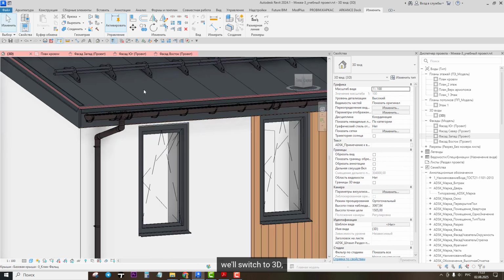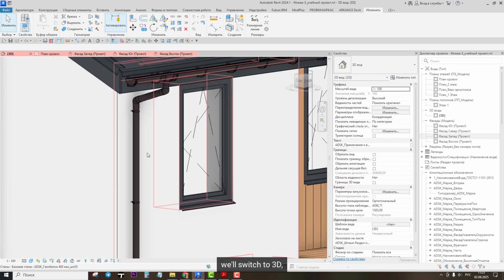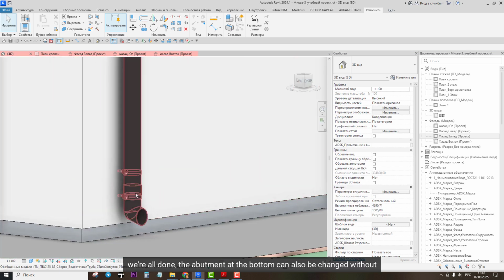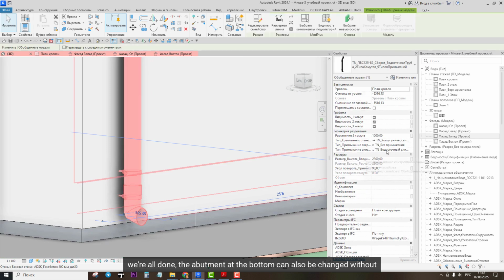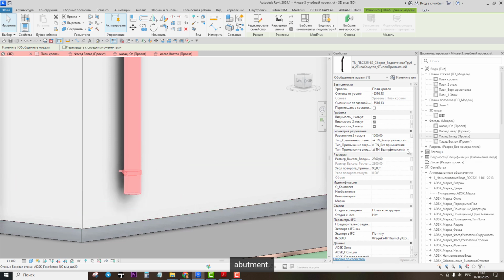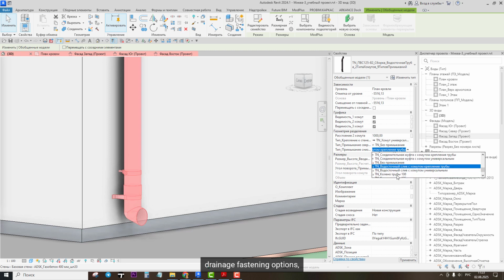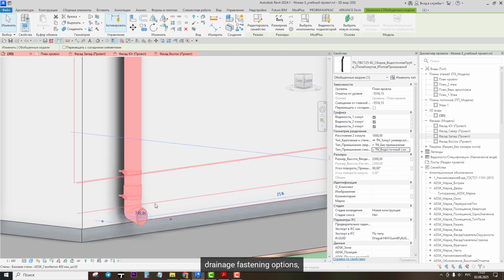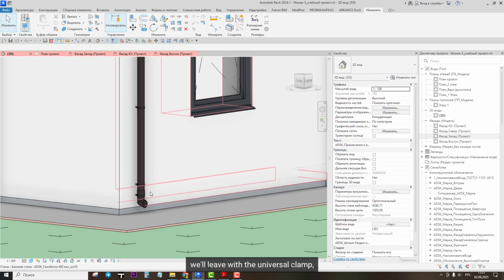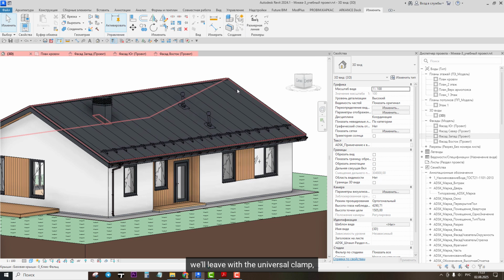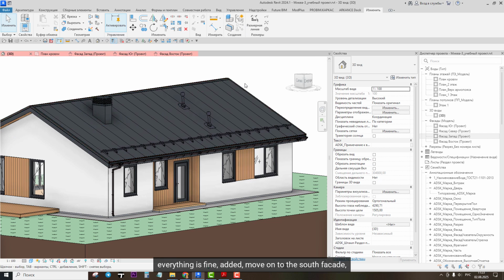We'll switch to 3D. We're all done. The abutment at the bottom can also be changed to without abutment, and there are different drainage fastening options. We'll leave it with the universal clamp. Everything is fine, added, move on to the south facade.